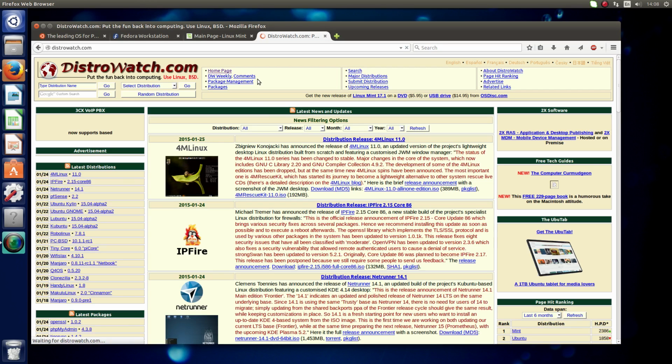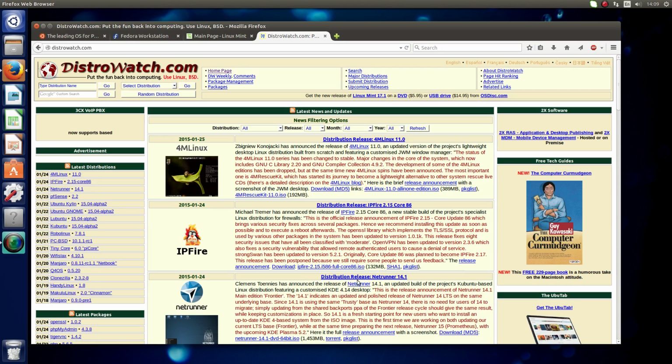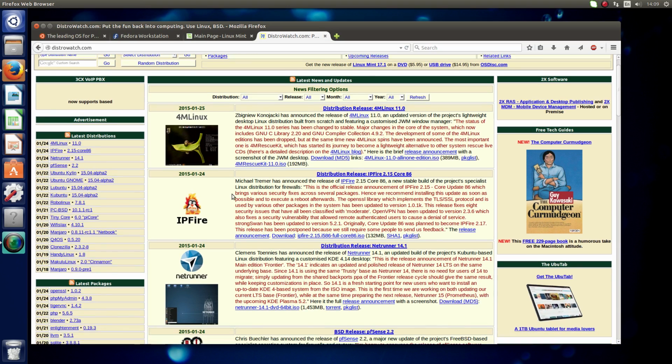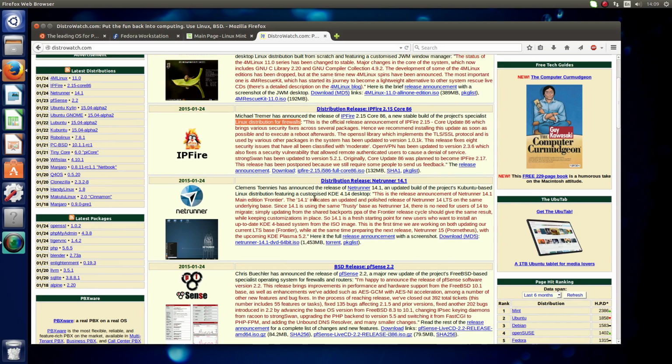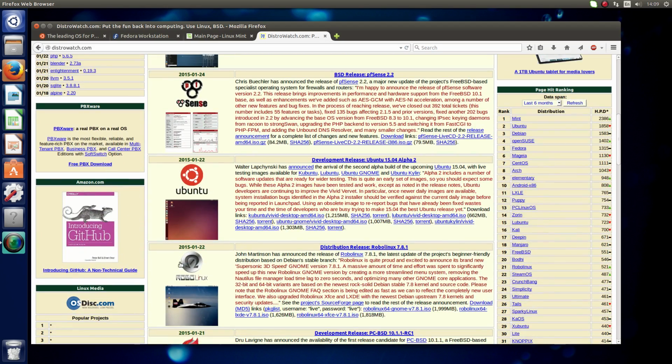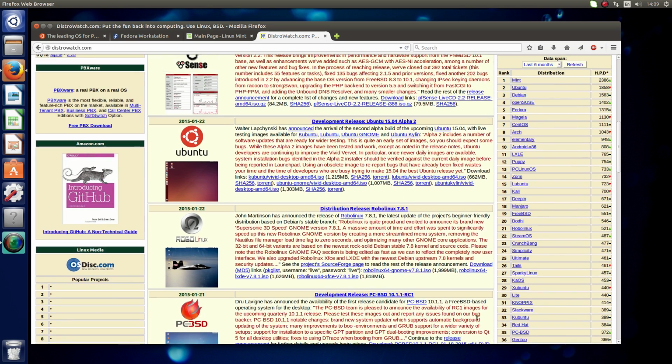DistroWatch is a very good website that I wanted to show you. Here are all the recently released different Linux distributions, and for example, IPFire is a Linux distribution for firewalls. Rather, it's not a fully functioning desktop. It's just one application, like firmware for a modem or router to be a firewall. For example, here's an Ubuntu release on the 22nd of January, and so there are all these different distributions being released.